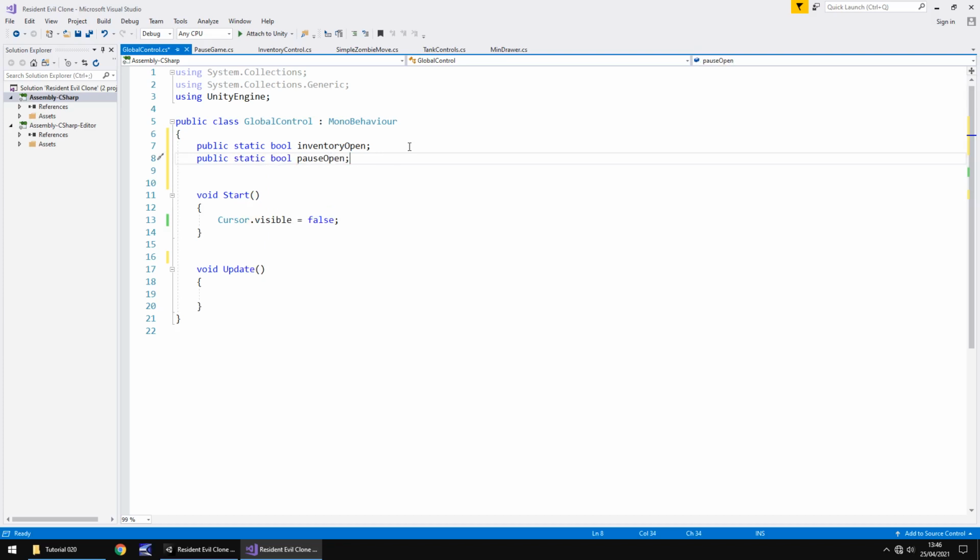So these two variables are the ones we're going to deal with more than anything. And it doesn't matter about any other code just for now. By default though, we will say both of those are false.